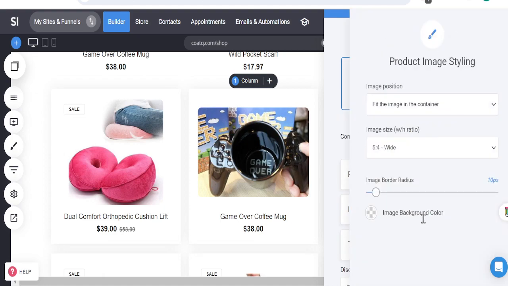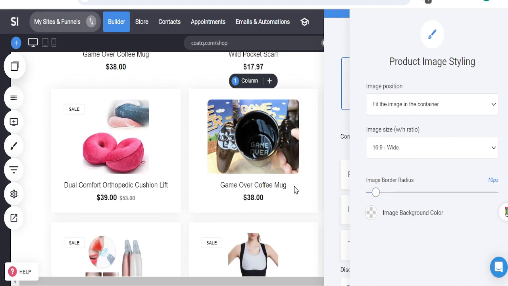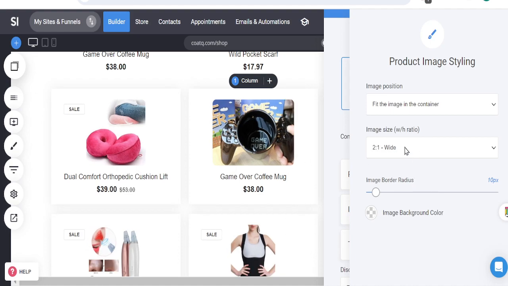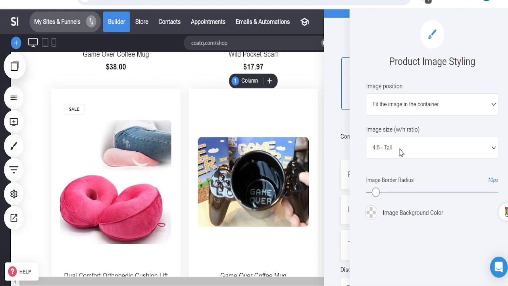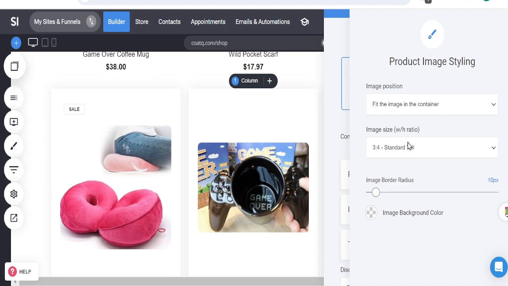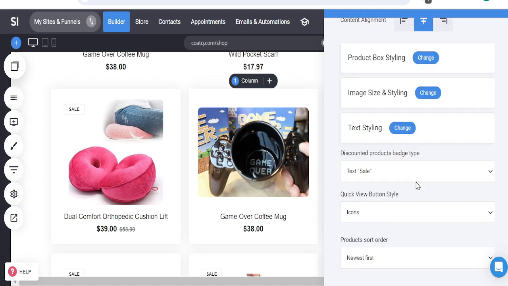For images, you can use different sizes. Standard 4 by 3, I had this one, right? Wide 16 by 9 is a little bit even smaller. Then square. These take a little bit more space, so I prefer this one, a central medium size.